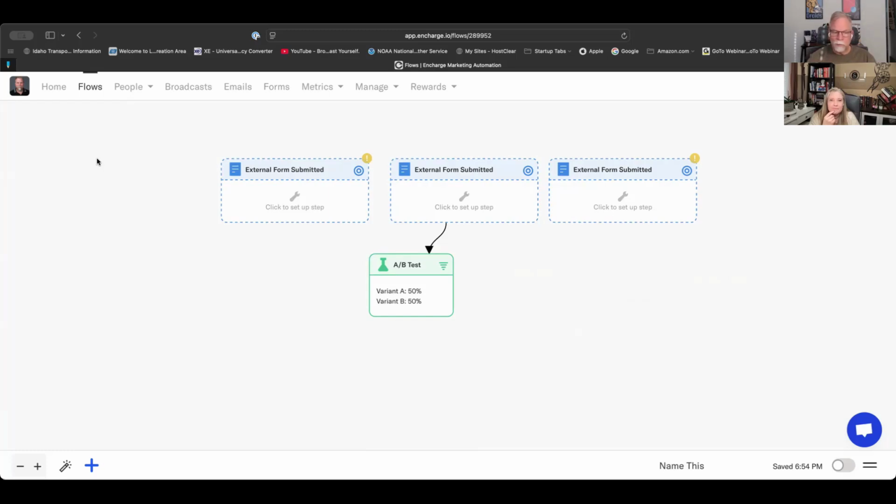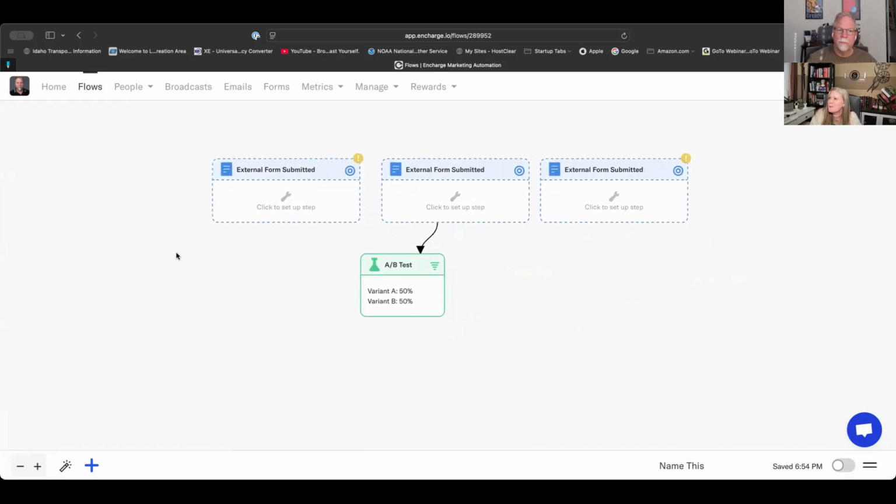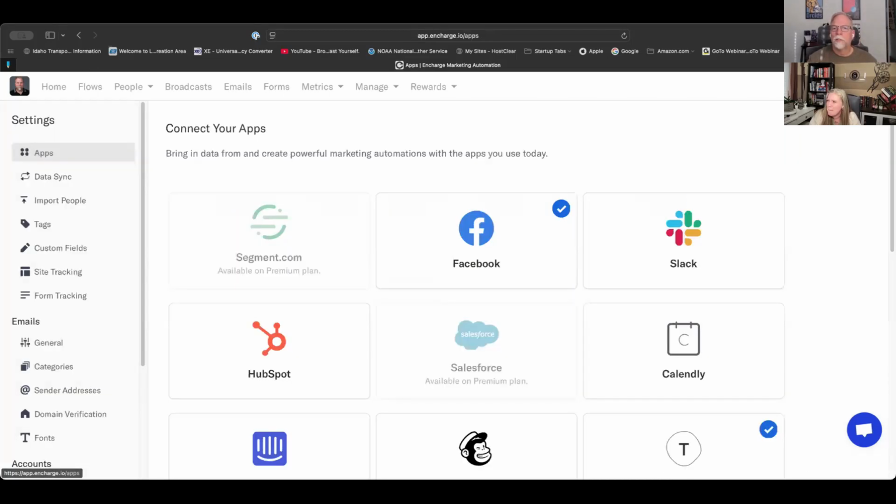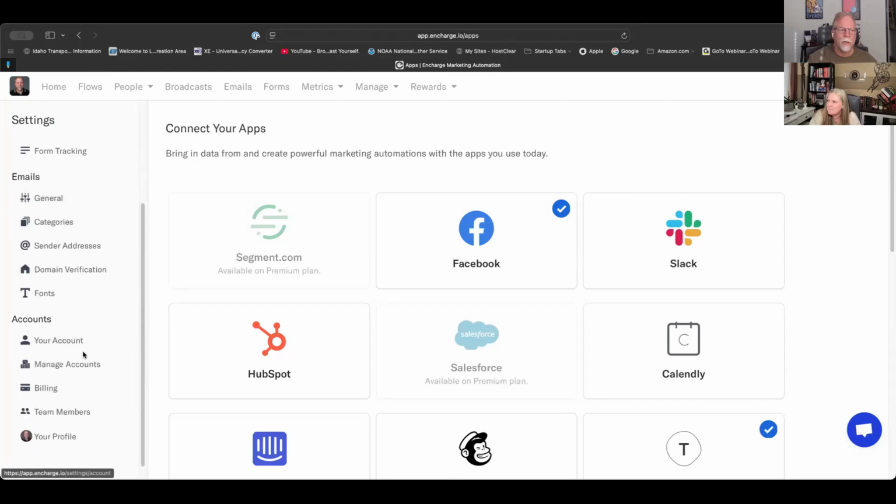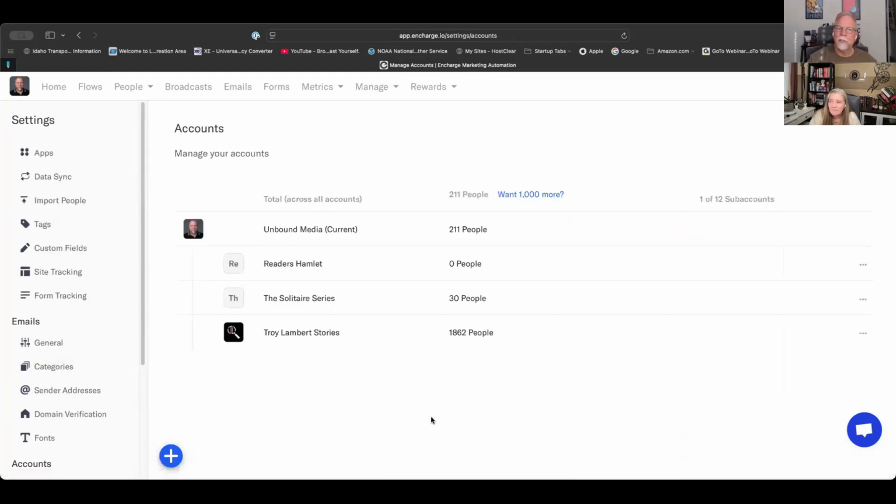If you have a huge list, then hey, get on the lifetime deal, that is huge. I mean, it's so good. And think of this. Okay, so you go down and I can have a certain number of sub accounts, right? I can manage these accounts. I think I can have, I don't remember, 12. I can have 12 sub accounts, right?